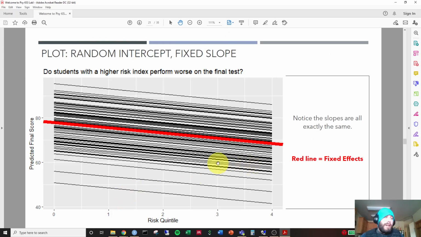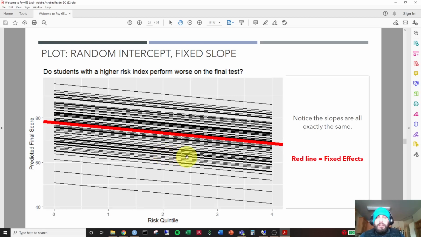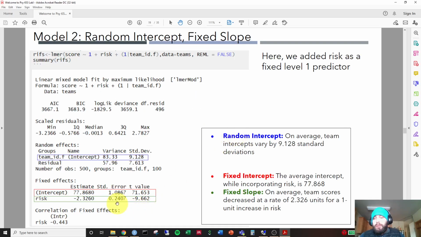You can copy in this code, and it should get you the correct graph if you'd like to do it. Otherwise, just view it from here. Notice the x-axis is risk quintile. As risk goes up, the score goes down by a slope of 2.326.